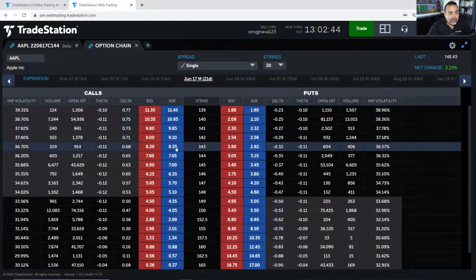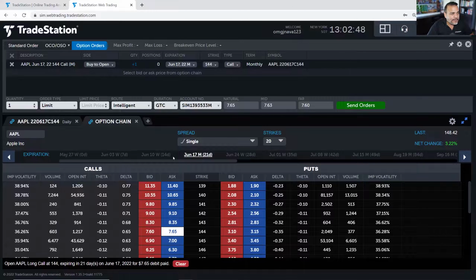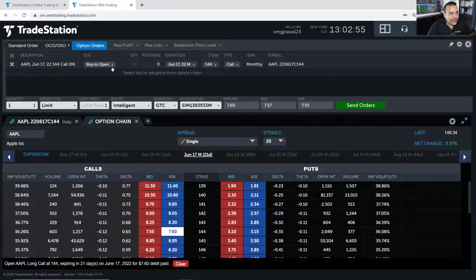If I wanted to buy that 144 call, I just click on the asking price. And as you can see over here, this sets my order bar at the very top to buy to open. This is buy to open that call. The plus one means that I'm just buying one contract, and I have expiration dropdowns, strike dropdowns, and type of option dropdown so that I can change and modify my order before it goes to the screen.